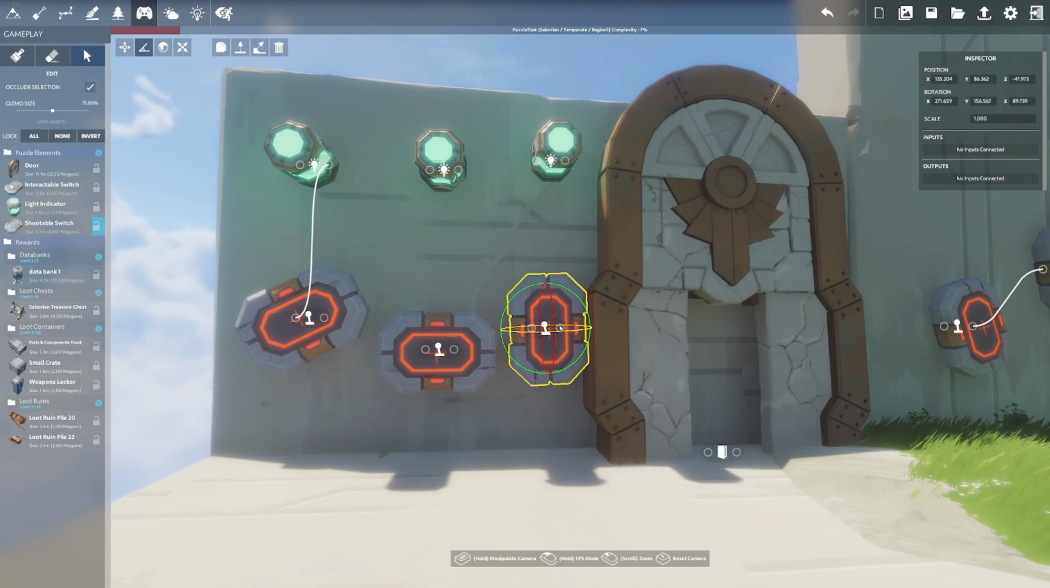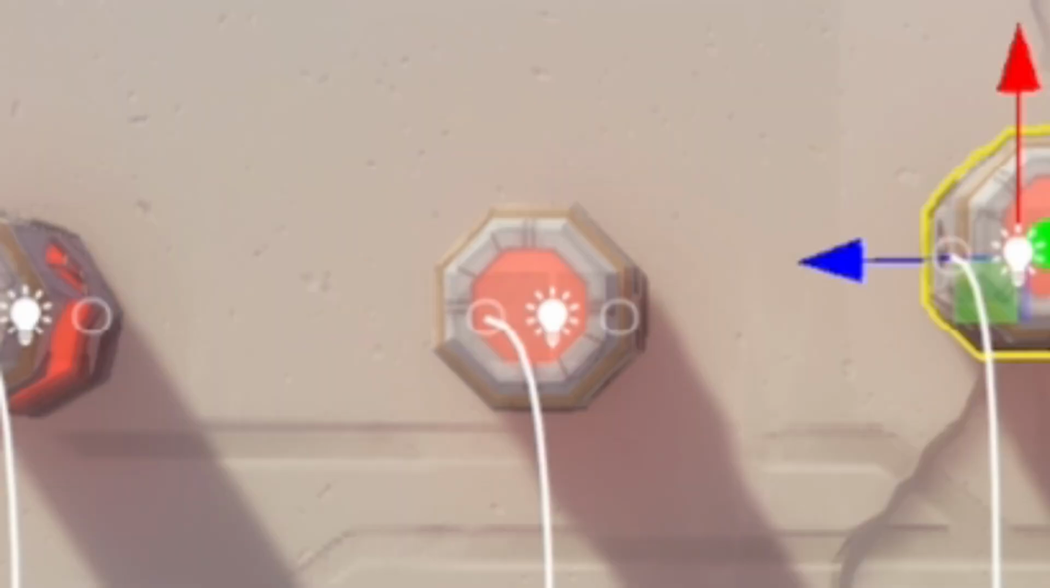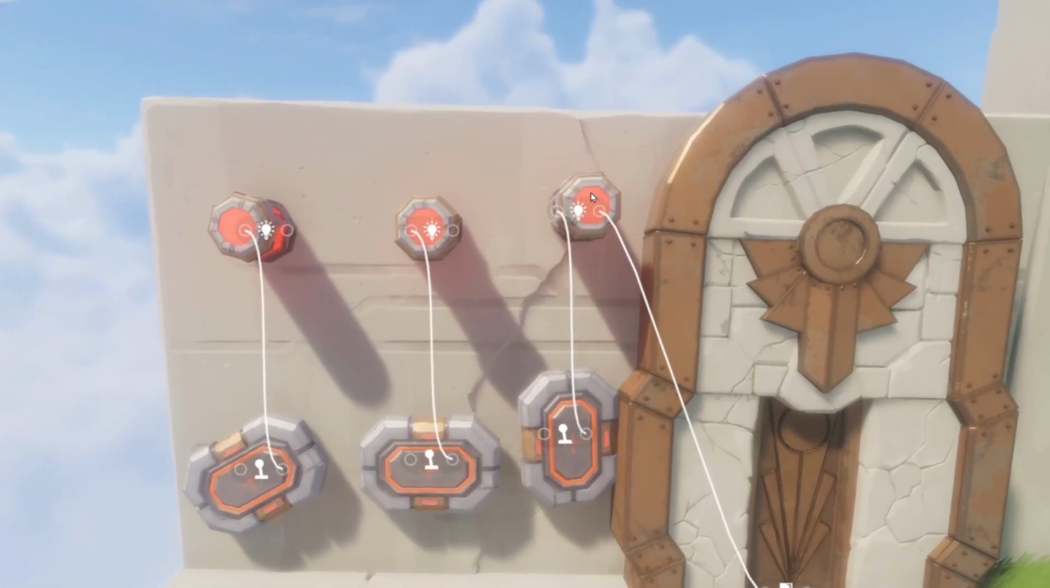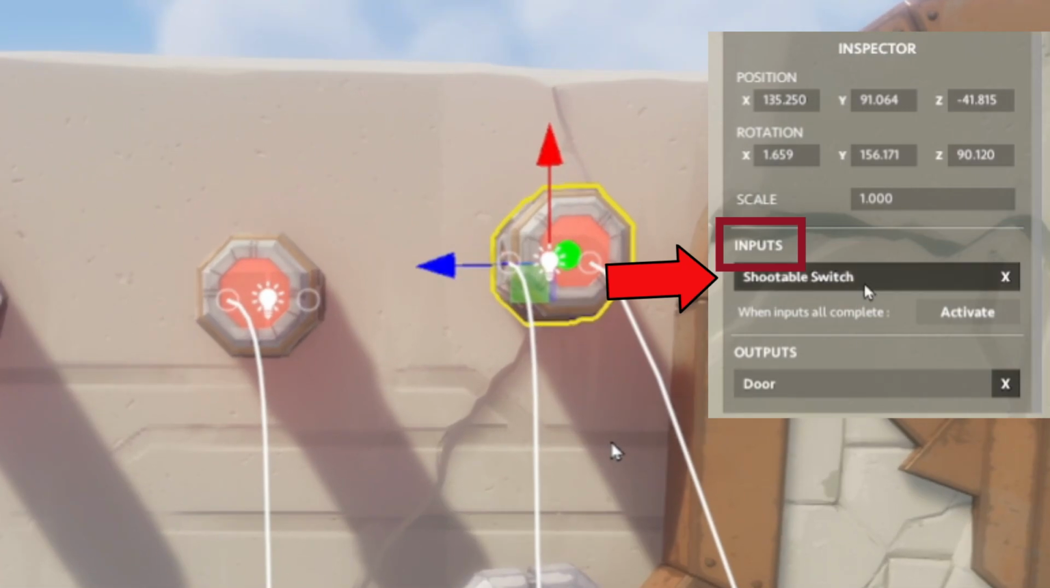Then, this is the moment it all starts to click together. The two circles: one is input and the other is output. Selecting the object will show what is plugged into what.